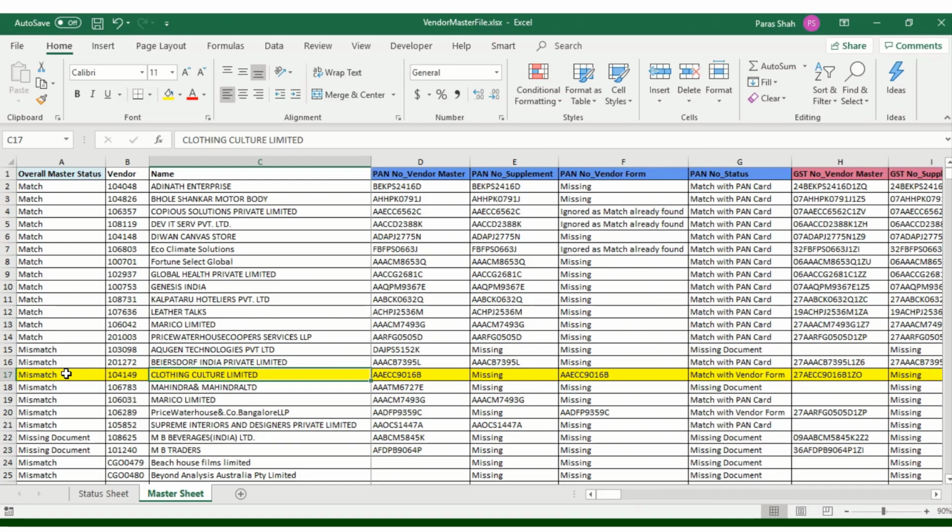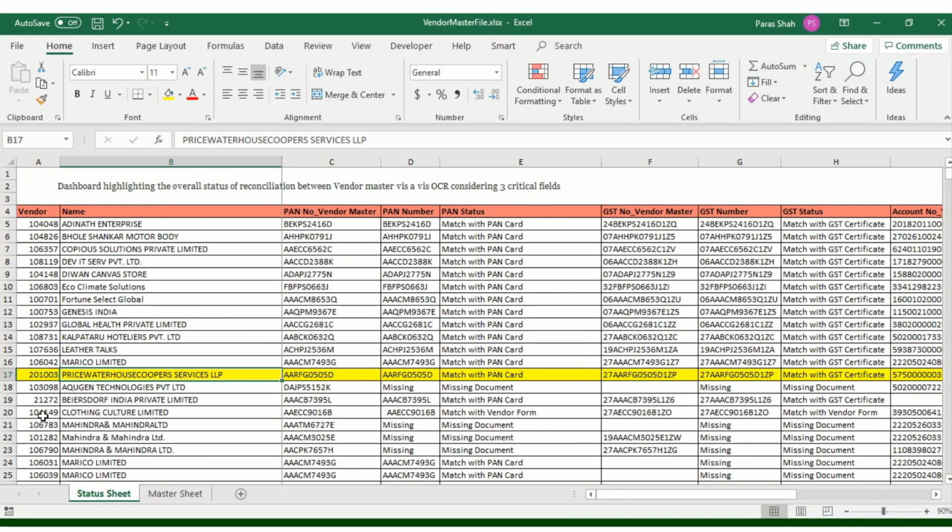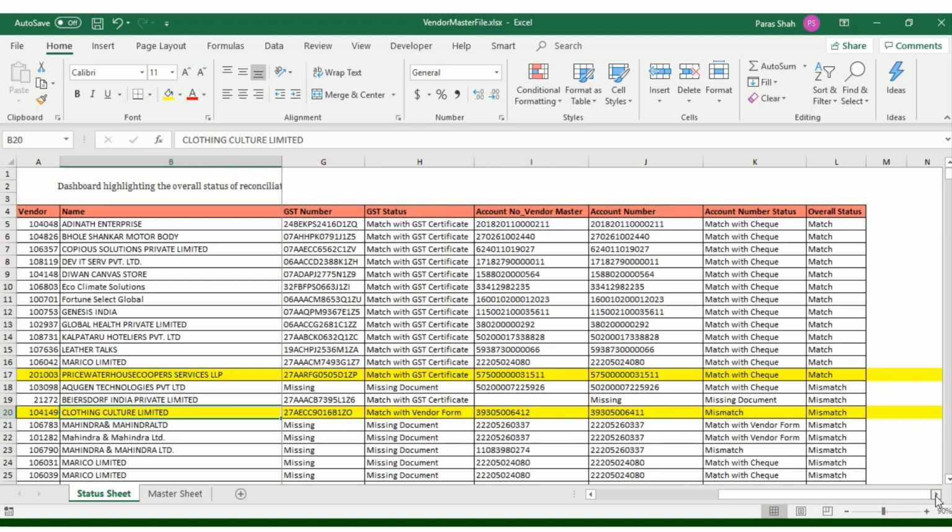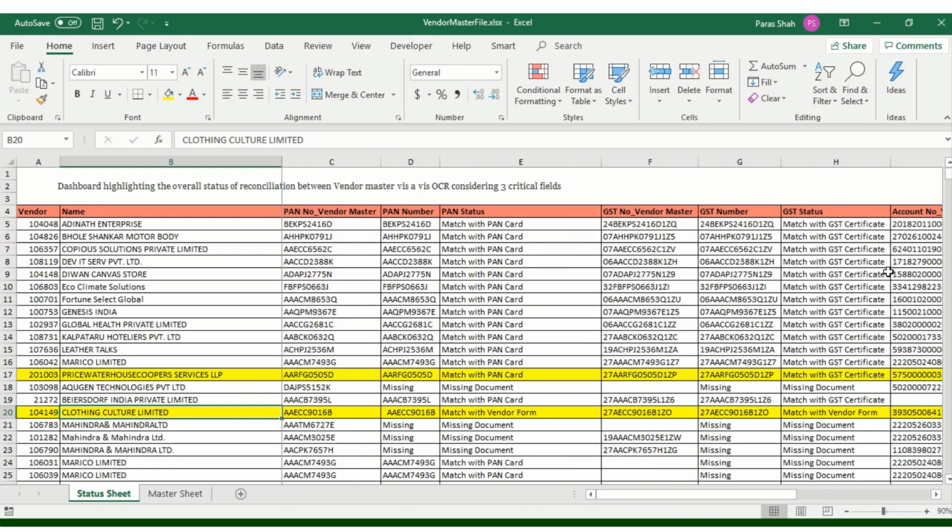Also, in this case, if we switch to status sheet, as we can see in below row, the PAN number matches. Similarly, GST number also matches. But there is a mismatch in account number due to which the overall status column shows mismatch. Similarly, we can get the status of each record available in vendor master.